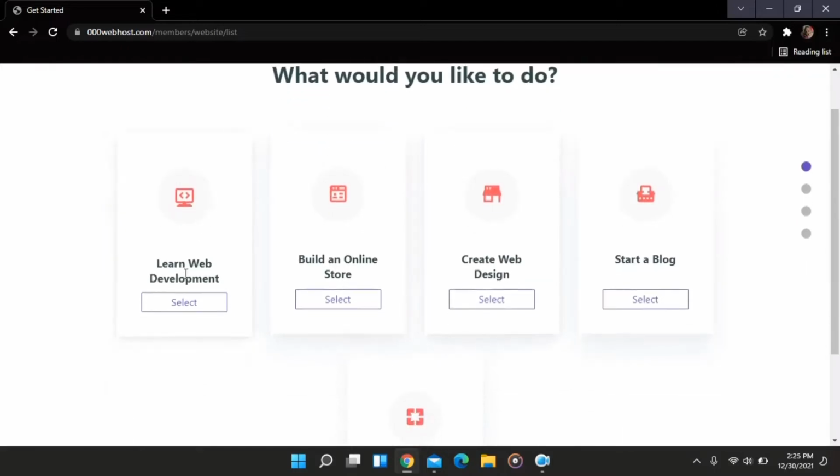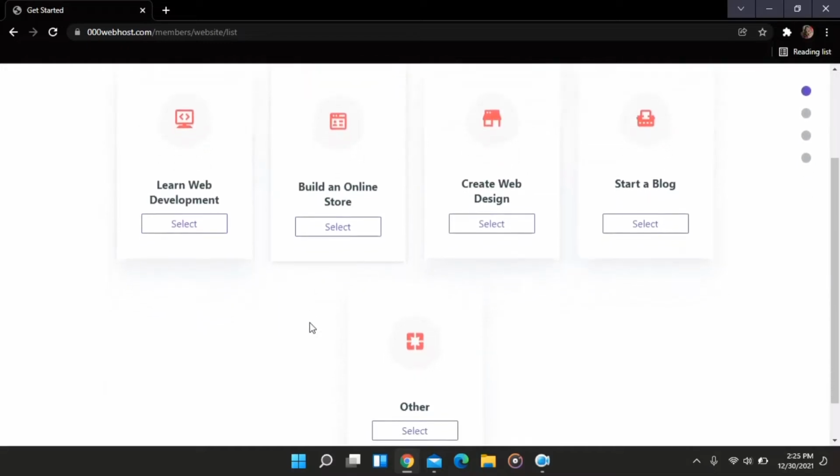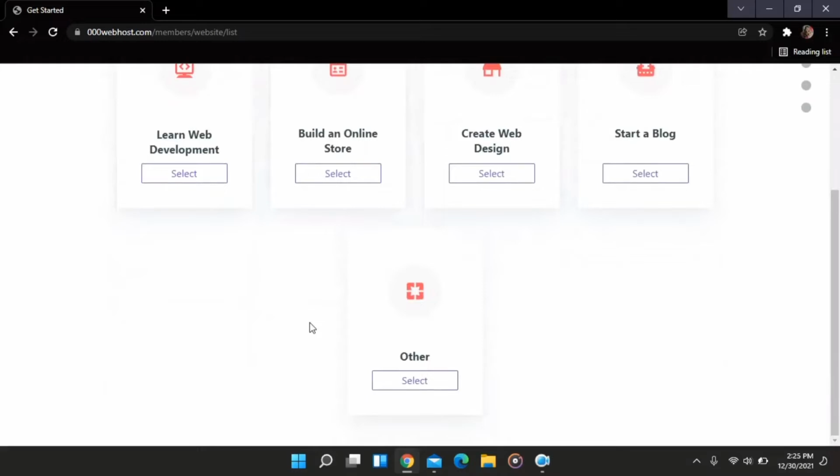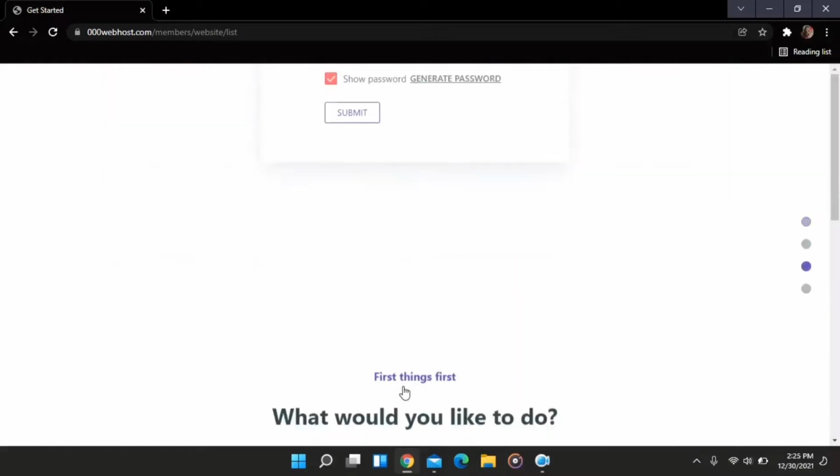Now you can see first, what would you like to do. If you are interested in learning web development, you can select it, or build an online store, create web design, start a blog and others. And initially we are just creating and logging into the cPanel, so let's select other. If you are interested in other things, then you can choose it, but I'm selecting other now.